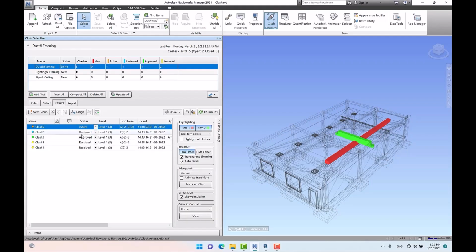and also resolved or remained as resolved. But why is the new one changed to active? We did nothing to clash number 5, but it has automatically changed to active. So the point here is that we did nothing to the new clash.